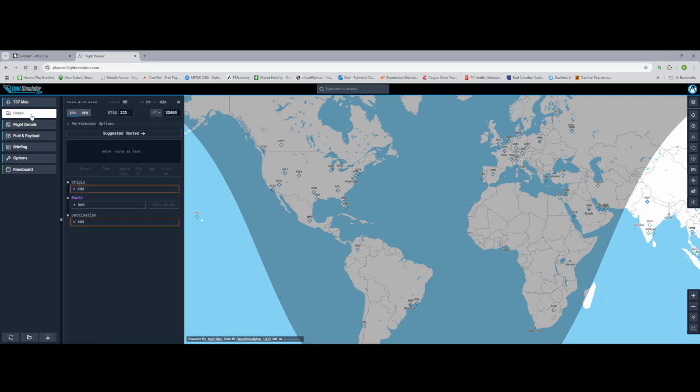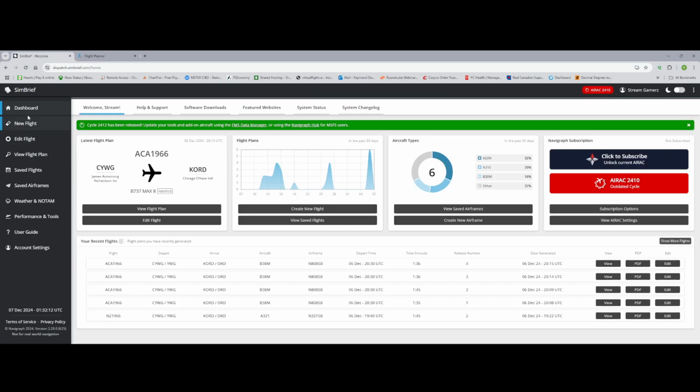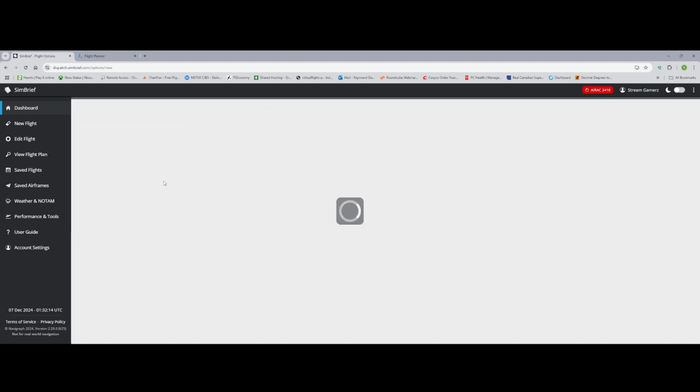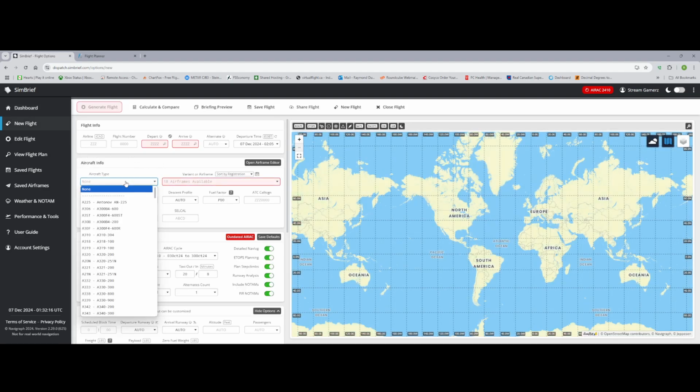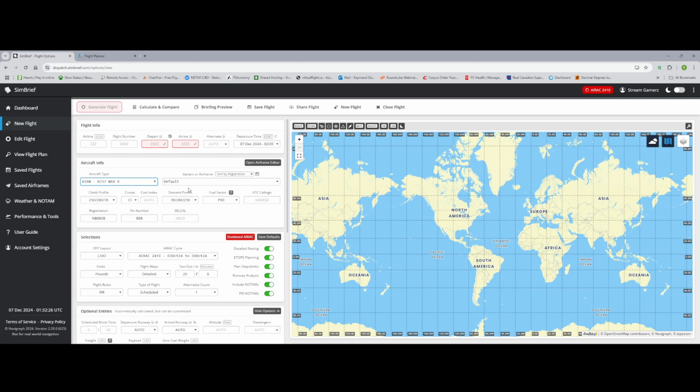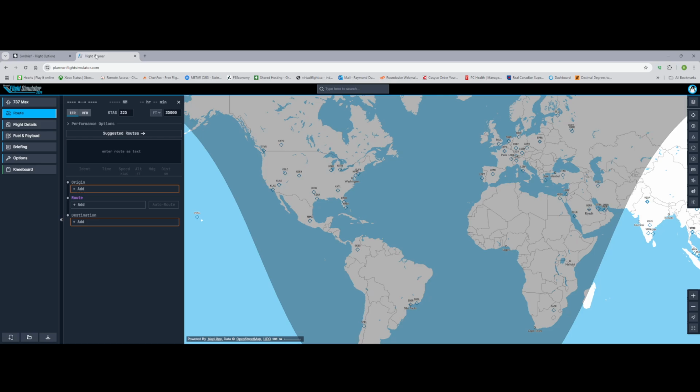We selected it. We're going to go to route. Then we're going to go into here, and we're going to go to new flight plan, and we're going to select the 737. There it is, the max. Okay. So far it's kind of more or less the same, right? I mean, we've selected our aircraft. So now we want to select the route, and here's where some of this gets a little different.